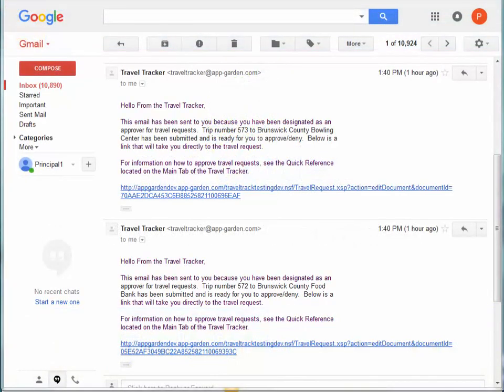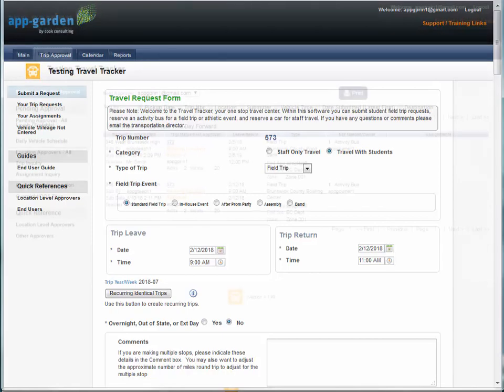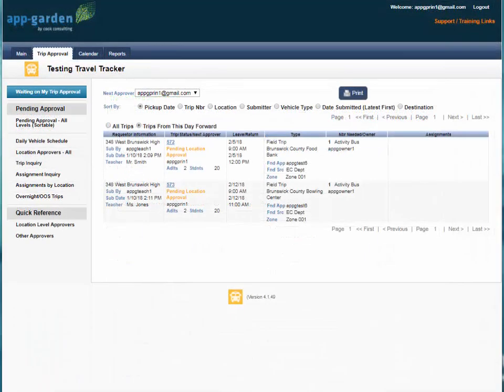There are two ways to access trips that are waiting on your approval. The first is through the email that you will receive when a user requests a trip that needs your approval. In the email that you receive, there will be a link listed. When you click on the link, you can sign in and access the trip needing approval immediately.